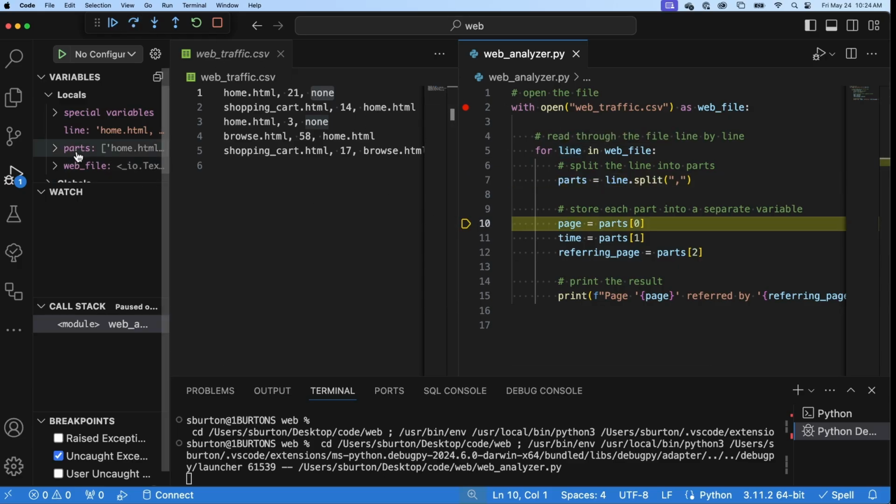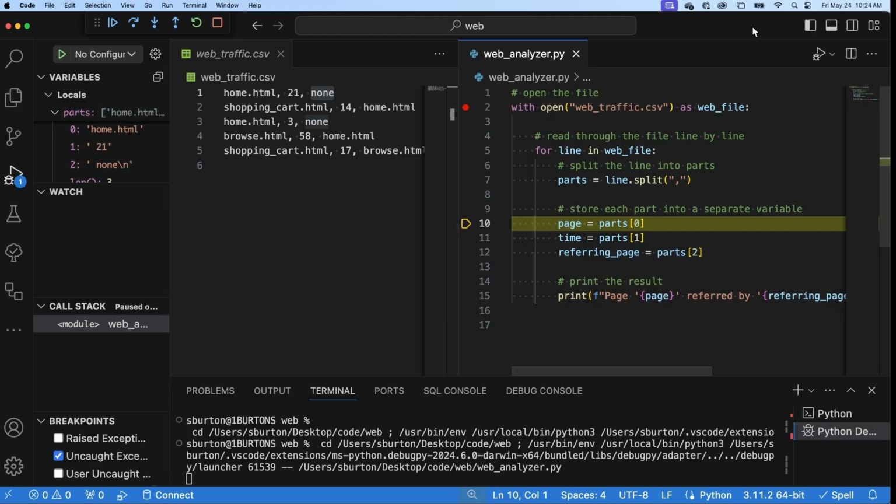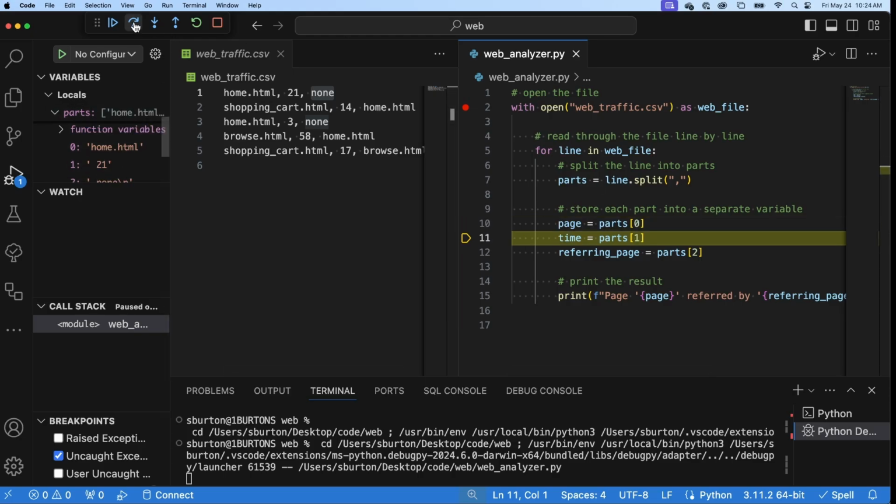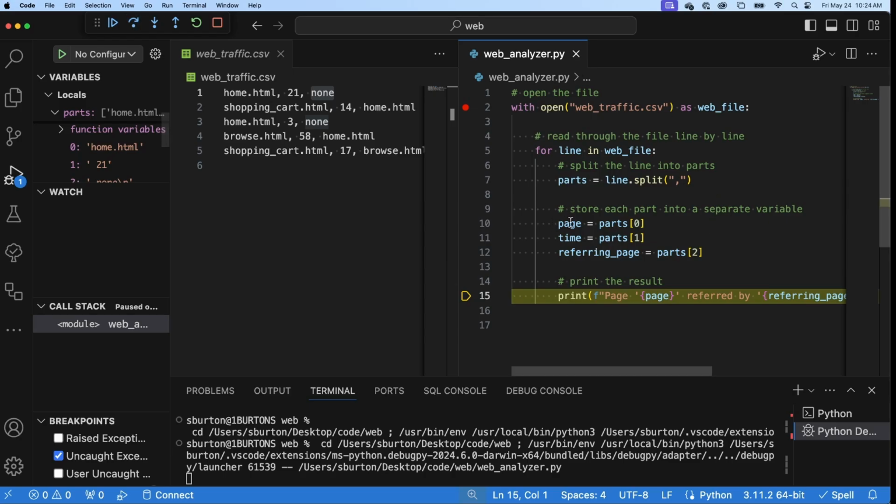And I can look over here, if I want, in my watch variables, and see that parts array, or that parts list. And I can see 0, 1, and 2 and see the values in there. Everything's looking really good. Now I can put each of those into the variables. I'm going to mouse over each one and double check that the value is what I expect. Page, time is 21, and referring page.